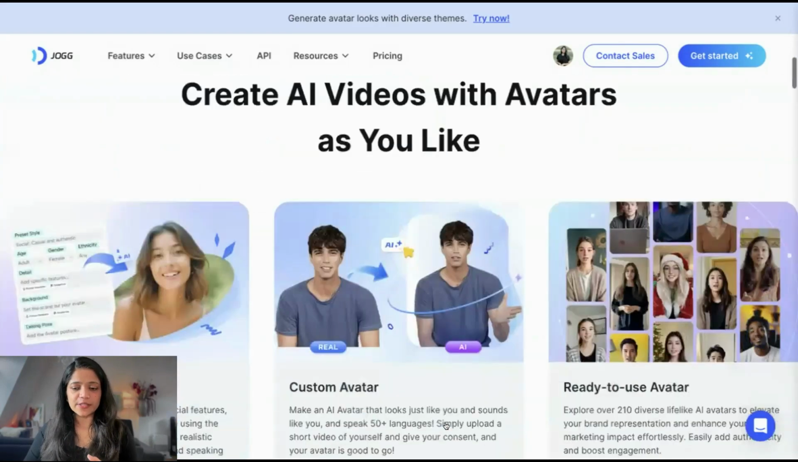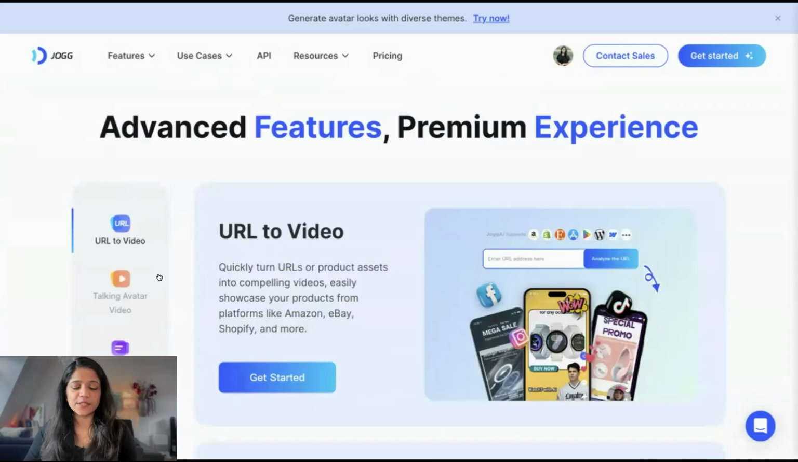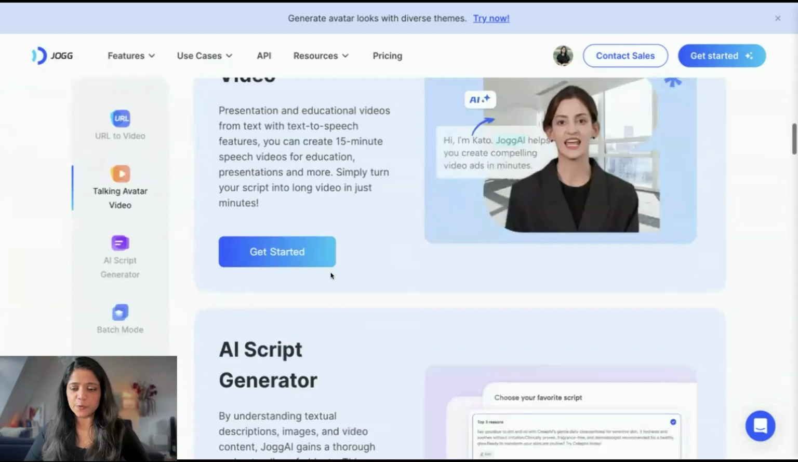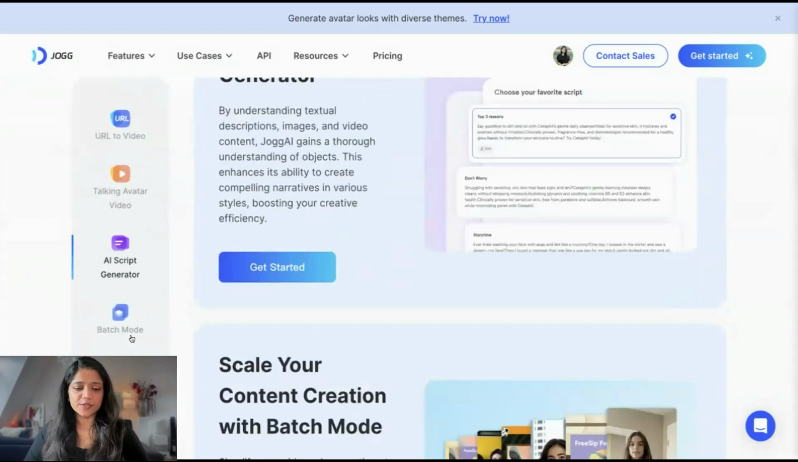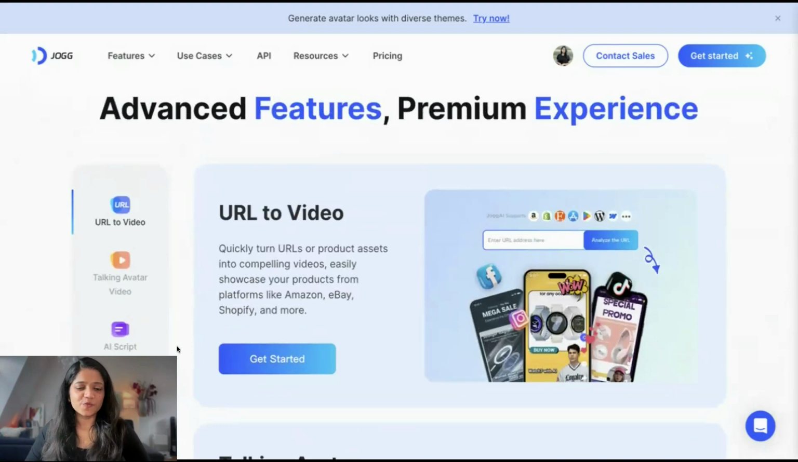As we scroll down, they start to explain what their features are. One of the sections that I liked about this landing page is this one, where they start showcasing the features one by one. So here we have URL to video, talking avatar video, and then we have AI script generator, we have batch mode, all-purpose template, etc. Now the thing that caught my attention was basically URL to video, AI script generator, talking avatar video, because video generation nowadays, we know with AI, is becoming easy and it has already been done by other tools.